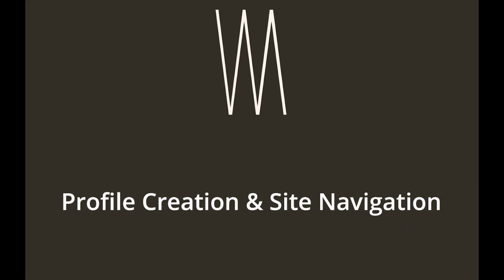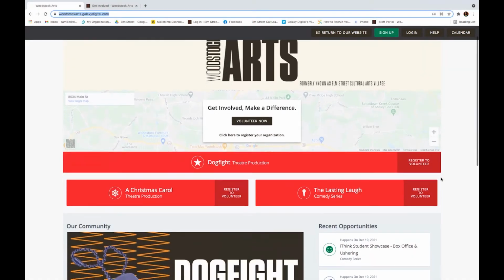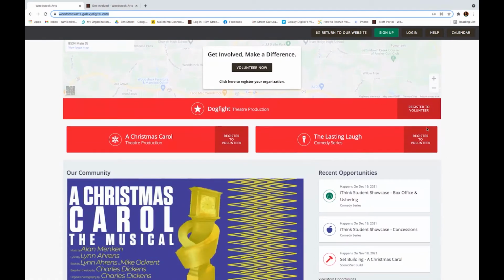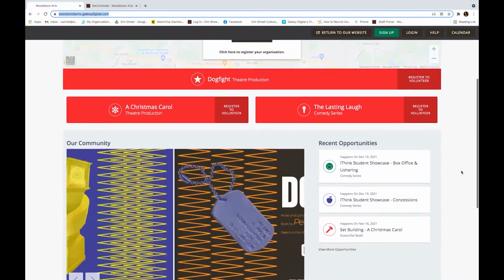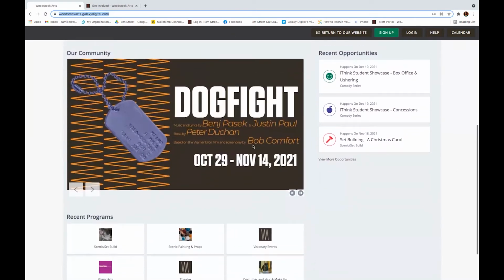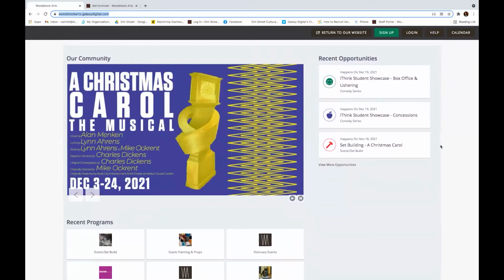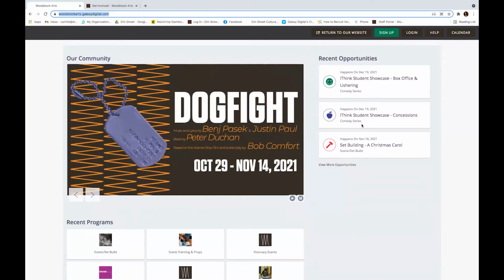To start, we are going to look at profile creation and site navigation basics. Here we are on the main landing page. On this page, you'll see links to register for upcoming events. There's also photos that will scroll to show you other upcoming opportunities and/or photos from recent events. And to the right, you'll see opportunities that have been recently added to the site.